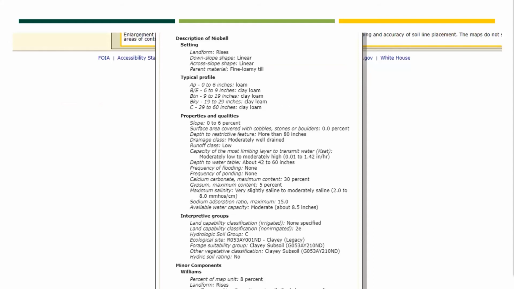If we scroll down, we can see the characteristics of our other major component, the Niobel soil. We can see this soil is found on the rises on the landscape and also developed from the fine loamy till. It has similar textures as the Noonan throughout. Let's look at that depth to restrictive feature section again. This time it says more than 80 inches. That's great. So within this map unit, yes, we do have a soil that could prove tricky for tree planting due to restrictive features, which is the Noonan soil. But the other major component in the map unit, the Niobel, may not have these same issues.